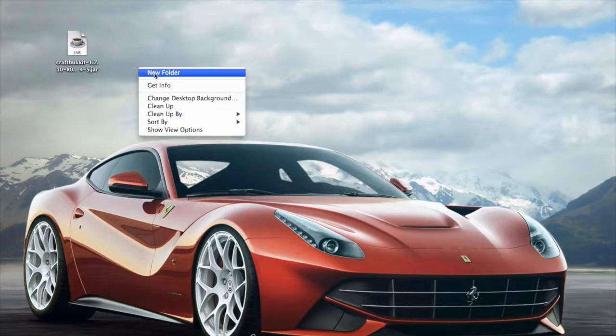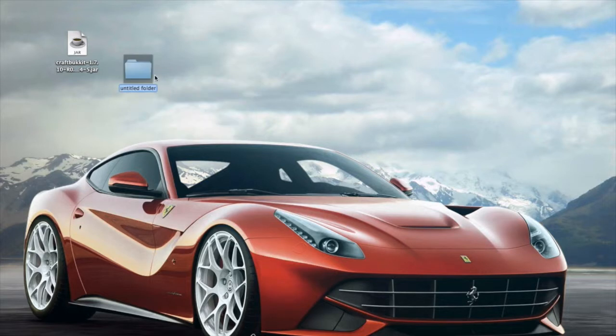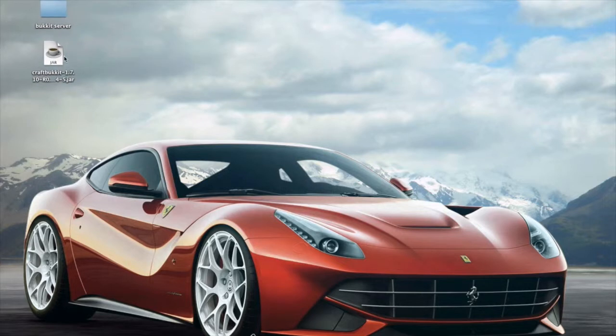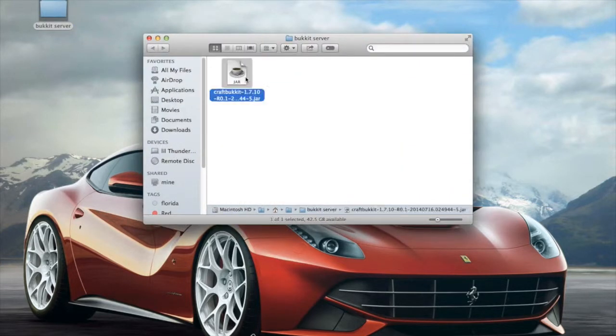Close that. Then you want to create a new folder and name it whatever you want. I'll name mine Bukkit Server. Make sure it says server. Then I'll click clean up so it puts everything in order. Put that in there. I like to get rid of all those numbers, so it's going to be easier on what we're going to do. Delete all those numbers and make it say that.